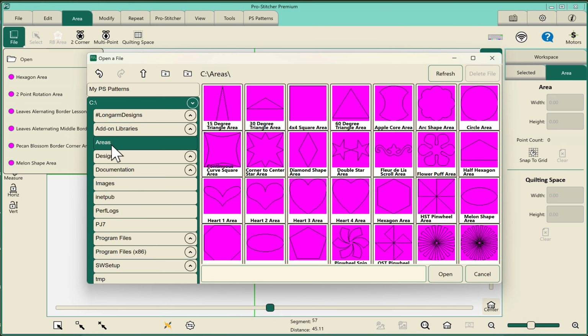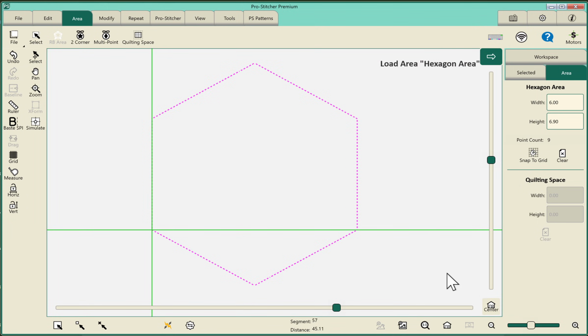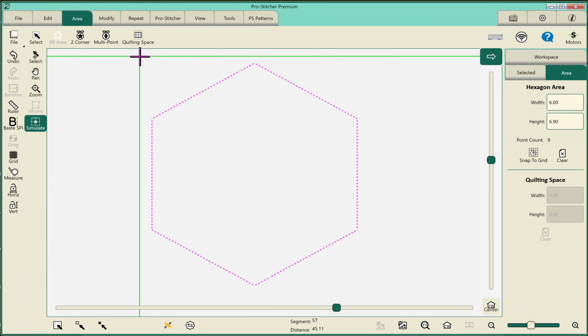I've selected that. You know it's selected because it's green. And also, if you look at my file path, I'm in the C Areas folder, and it was the hexagon area. So I'm going to select that and click Open. Now I've got my area, and this happens to be 6 by 6, as you can see here. We're just going to leave it at that size. I don't know what size her blocks were, but let me move my crosshairs out of the way so you can see it.